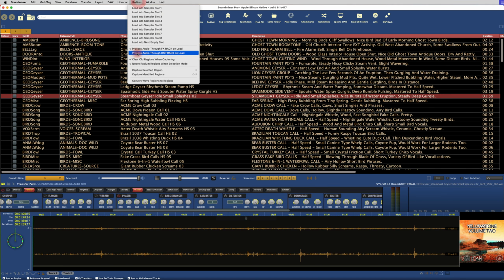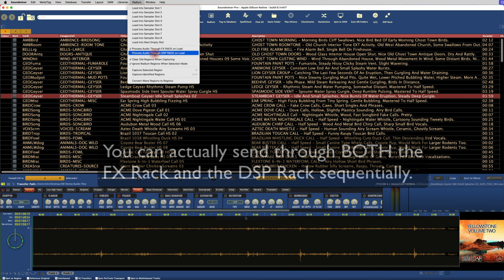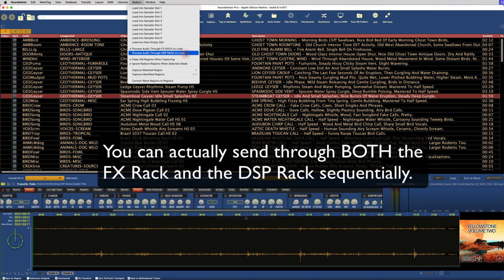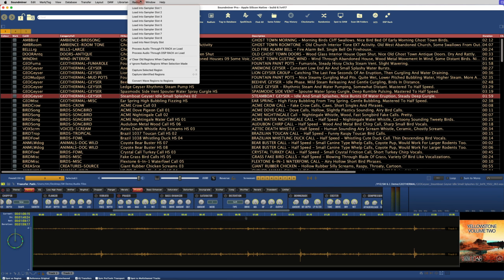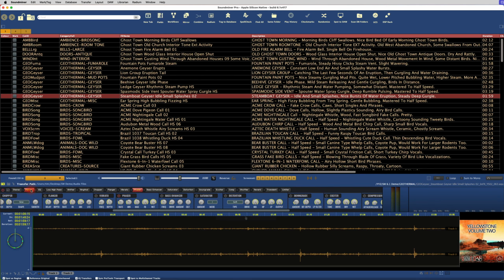Anyway, the same applies: you can send things through the DSP rack as well. If I had a bunch of DSP plugins active, I can tell Soundminer to pass my audio through them on its way to being loaded into a Radium slot. I usually leave these off just because it's a little dangerous, but you do have those 2 new abilities there. Turn all these off so I don't screw myself up later.